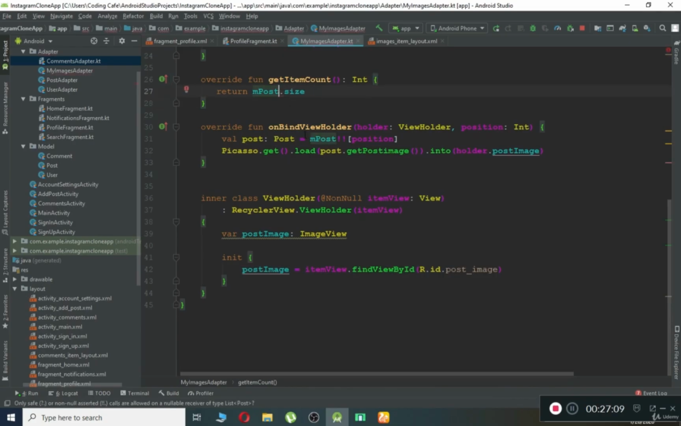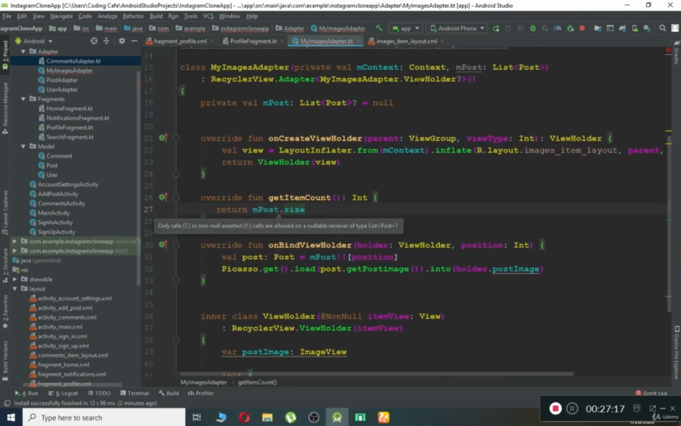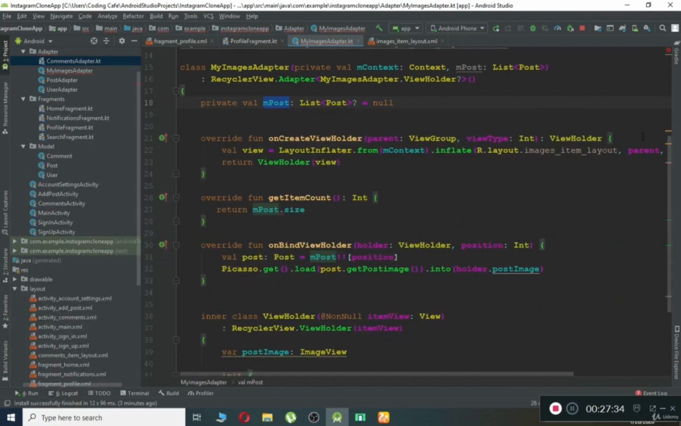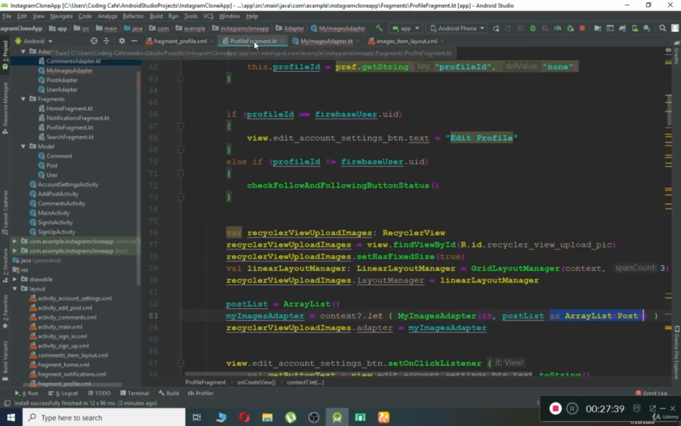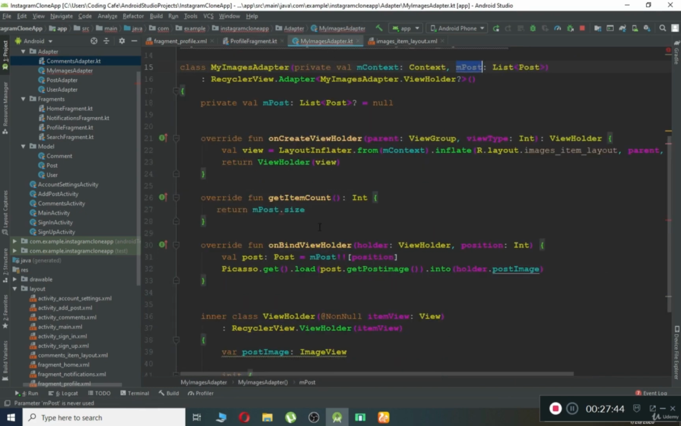Here we forgot to add the init that can assign this list, which is mPost, to this mPost which we initialized with null. Now you can see it basically gives the error, which is null pointer exception. It means that our post list is null. So we forgot to assign the mPost list which we are sending from here. Okay, here you can see it. So we have to say here, sorry for that, I just forgot to add this.